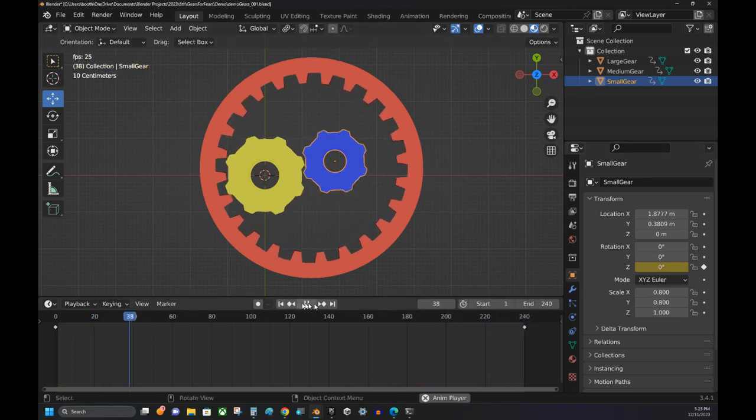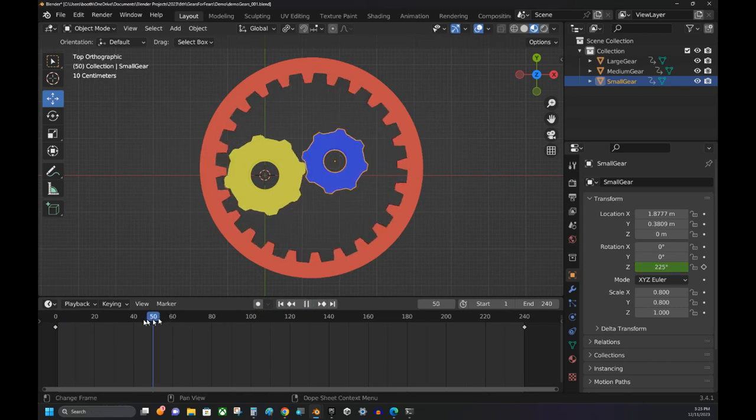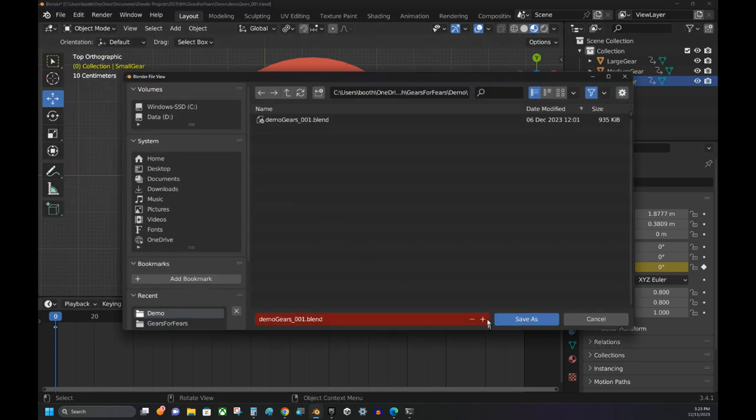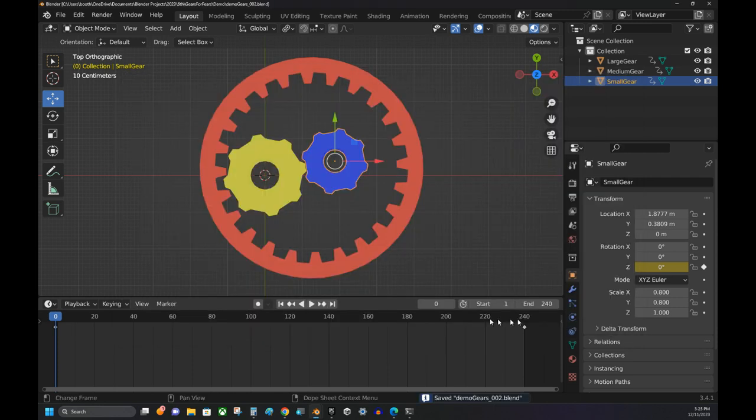So that is a quick and dirty on keyframe animation in Blender. So we'll do an incremental save right here. I'm going to do a save as, hit my little plus and hit save as, and I'll see you in the next video where I go over putting in the background.